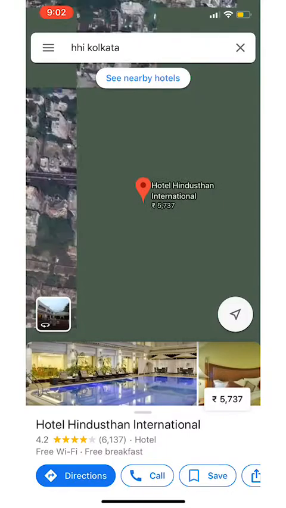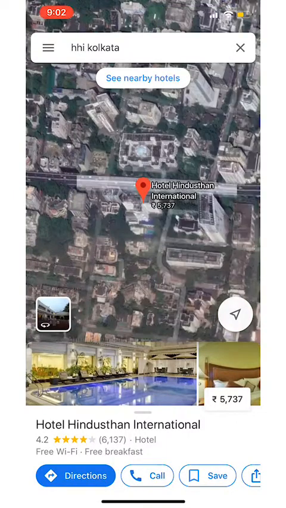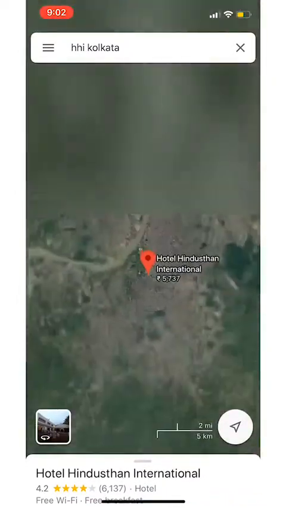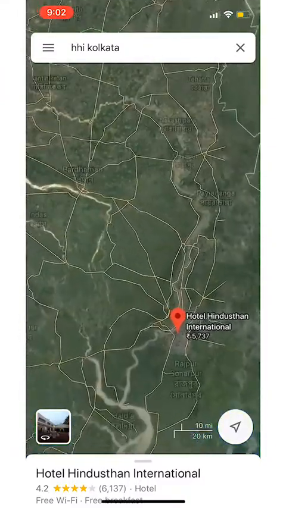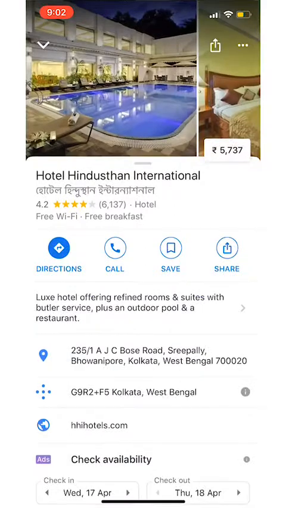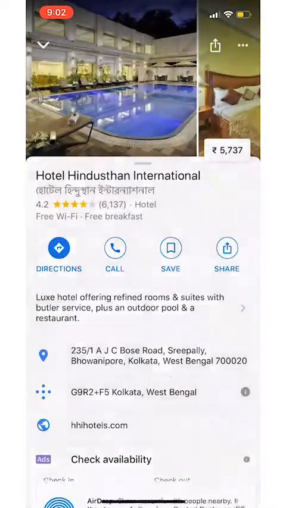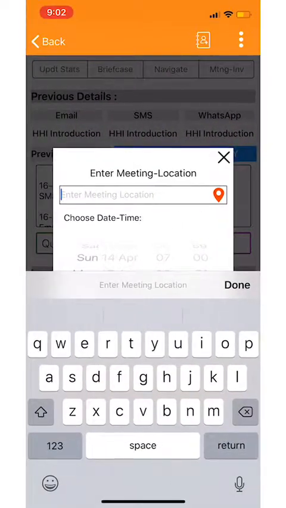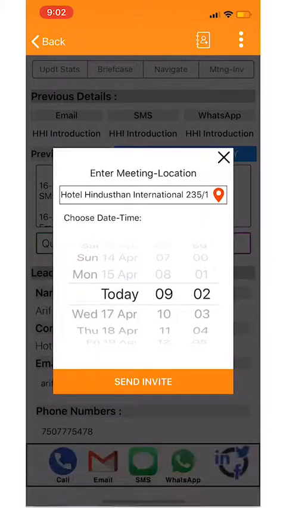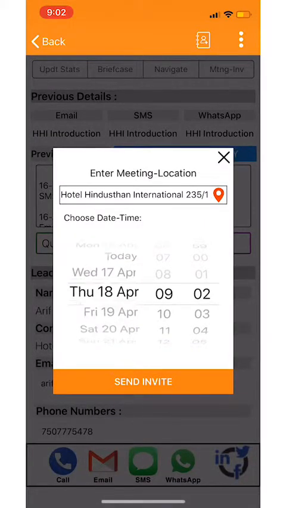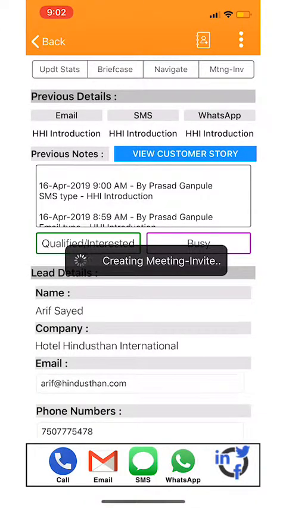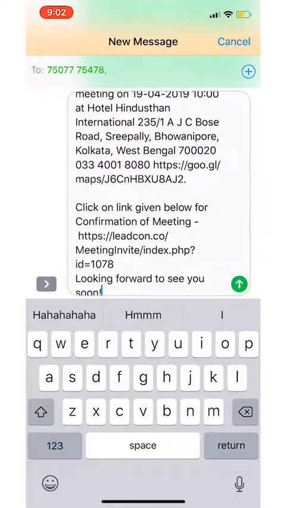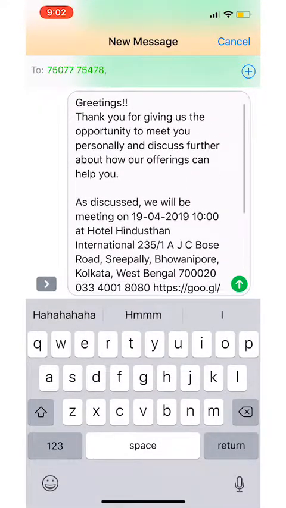Google gives me the result for HHI Kolkata. You can see it. Here we are in Kolkata. What I need to do is just copy the link of this Google pin and paste. After this, I can choose what would be the date and time. So it would be 19th, 10 a.m., for example. A meeting invite is being created and it is already there in the SMS.